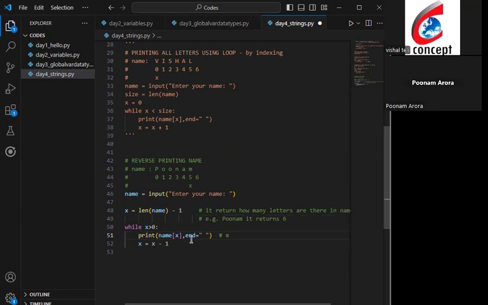You got it? And then it is doing minus 1. So x becomes 4. If you do plus 1, it will go next, so it will become 6, but we want to make it 4. That's why we're doing minus 1. So x becomes 4 now, it will print name of 4. First check condition, 4 greater than 0? Yes. So again printing that letter A. Then again doing minus 1, so x will become 3. And then 3 greater than 0, this condition again true. So name of 3 will be n.